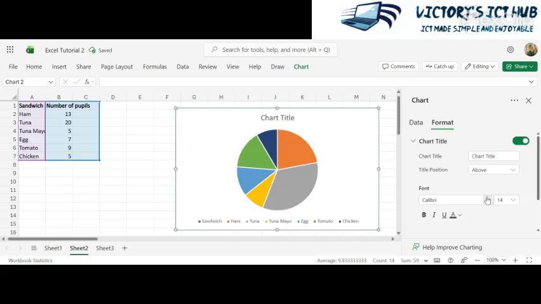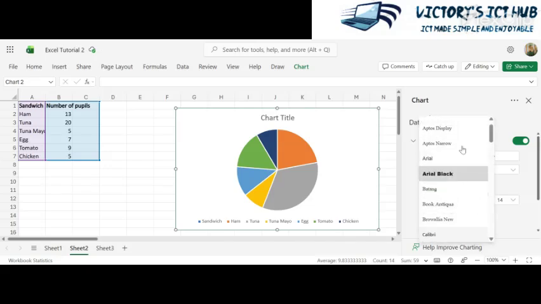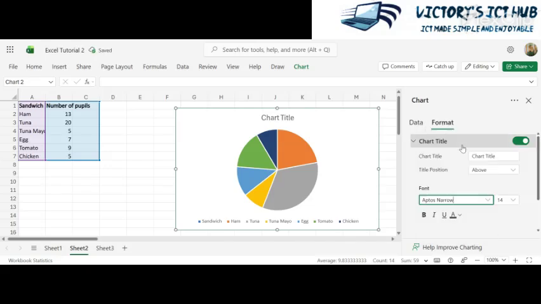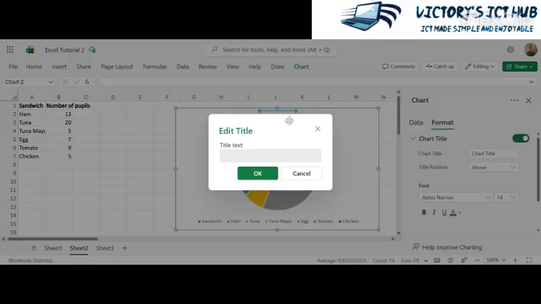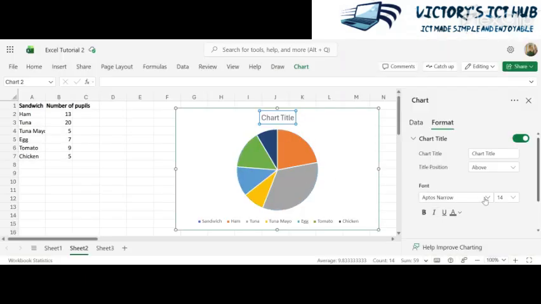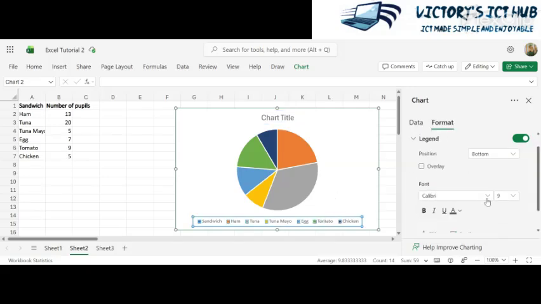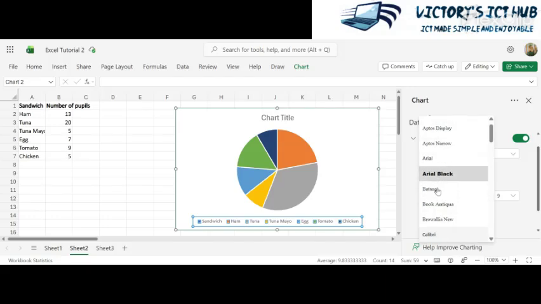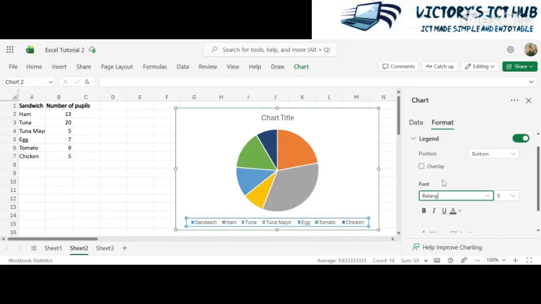You can also change the font here. I'll change it to this. You can change the fonts if you'd like. Lots of things you could do here. So see, I've changed the font here.